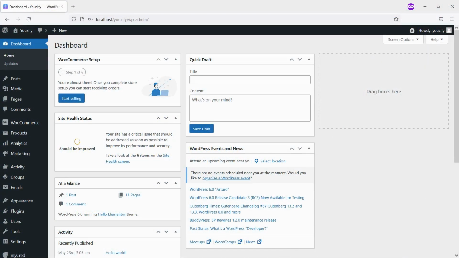Hello everyone. In this video, we are sharing with you how to allow WordPress visitors to submit article posts. This feature makes it possible to submit article posts on your WordPress site. And the author will show as anonymous.